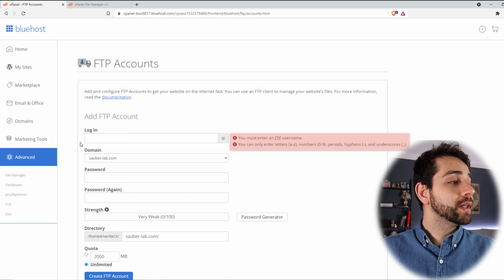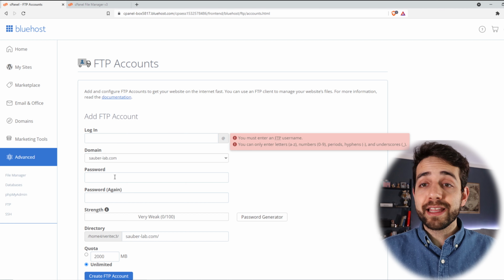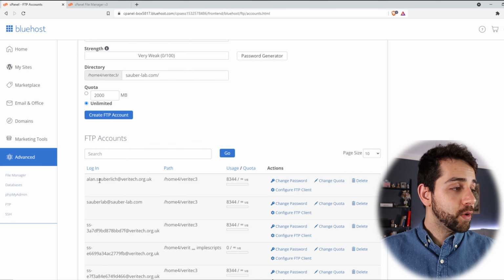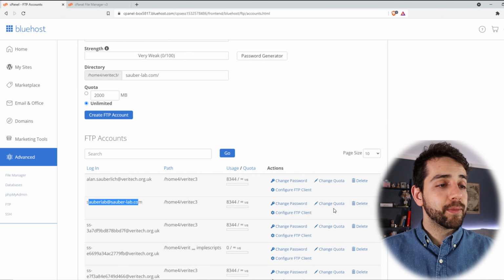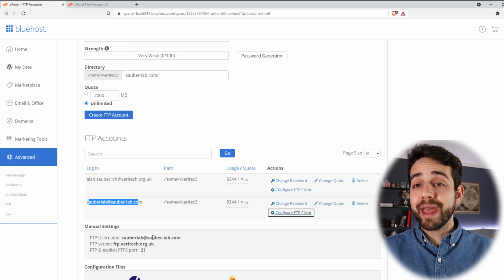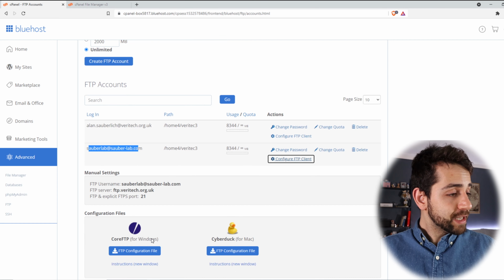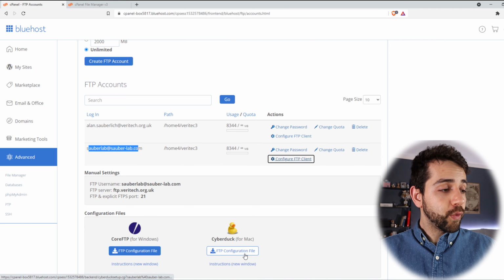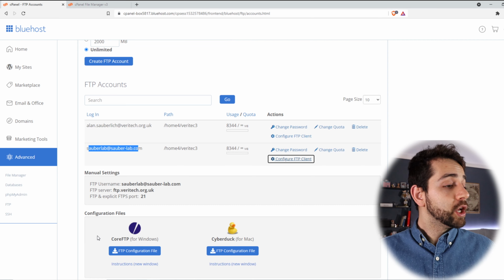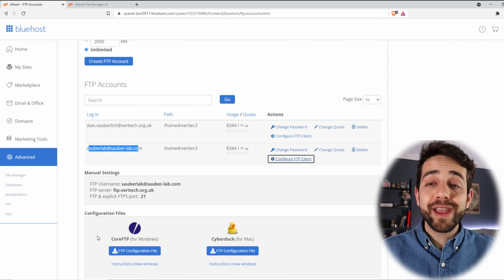To create it is quite easy, you only need your login, the domain that you're using, and your password. So I can come here and open one that I already created. I have a Sauber-Lab here. If I come to configuration, it already appears. You have all the steps to be able to configure your FTP. As well, you can download some pre-configured script. In my case, I don't like those. I prefer to use FileZilla. So I'll open it and I will show how you can access.